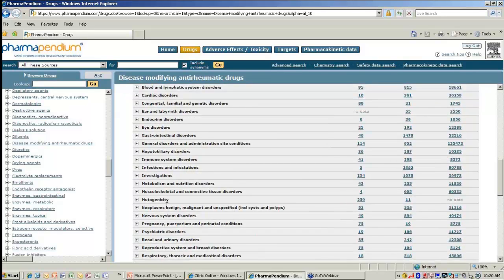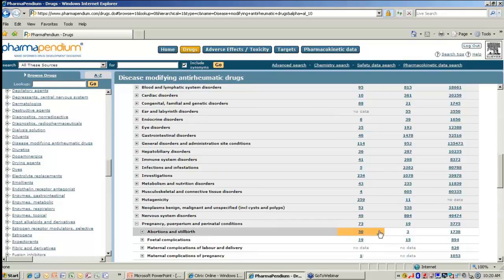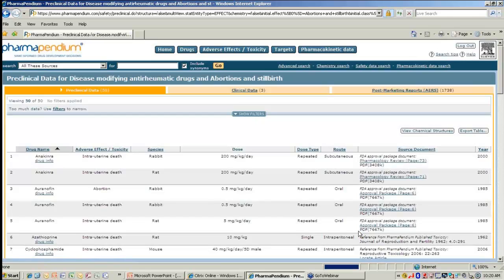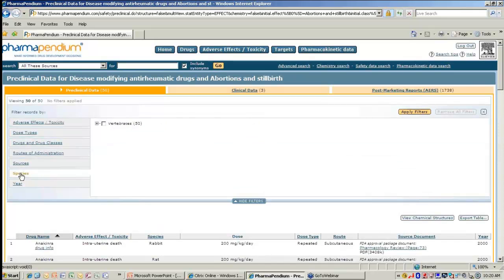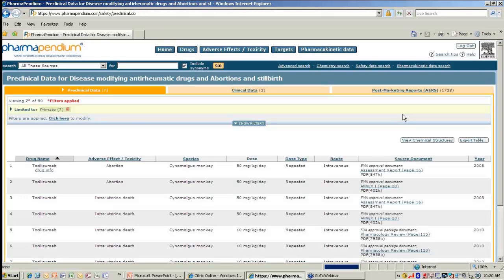Click on this, and we get abortions and stillbirths. So for this, we can go under the preclinical tab because we're interested in looking at was this present in monkeys. And now from here, we can use the filter, which is really convenient. So we go under species, we go under vertebrates, mammals, primate, and we get data for monkey. We click filter.